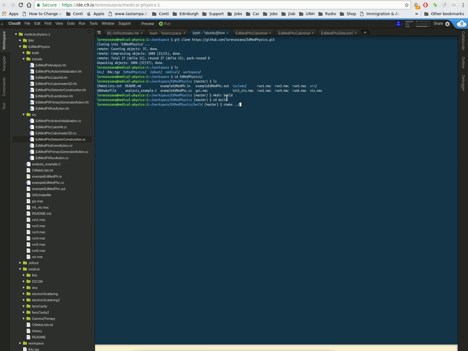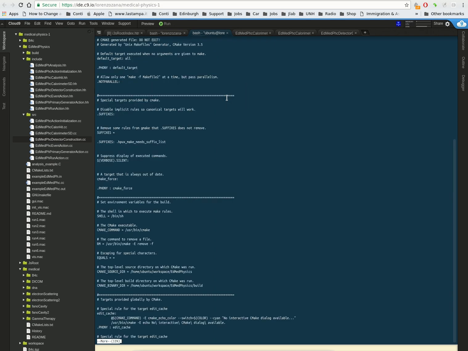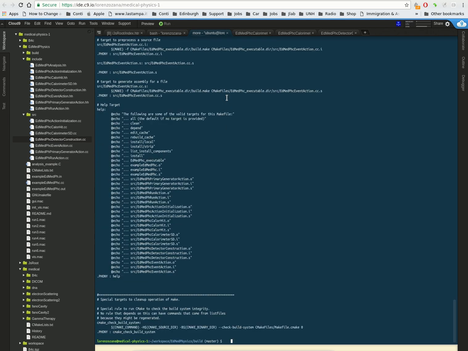So we point to the directory where the CMakeLists that we want to use for this code is. We point to this one and just type enter. This is going to look for all the source code and create this makefile with all the different configurations and so on.